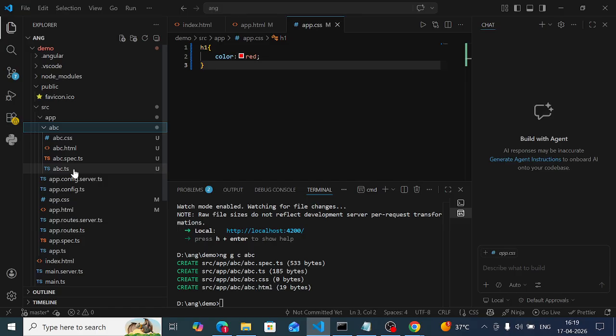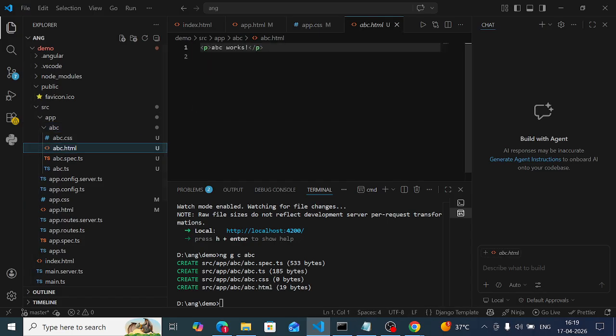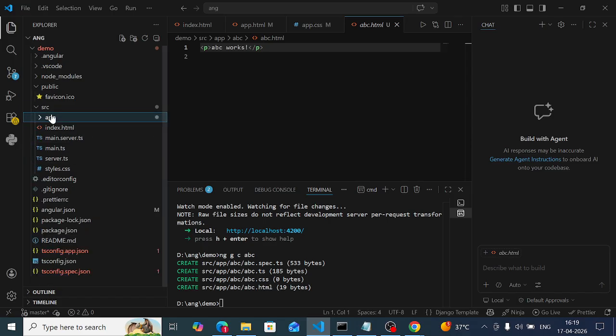Next, what we will do? I want to use this ABC component, ABC works, in the app component. The HTML code of one component I want in another component. In that scenario, what do I need to do? See, two things we need to do.